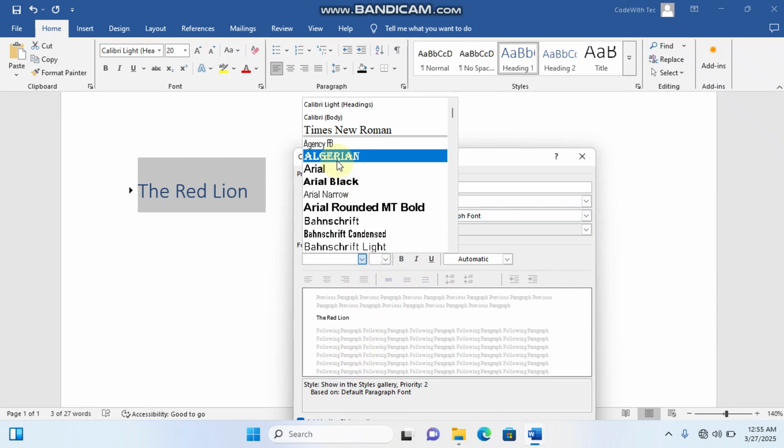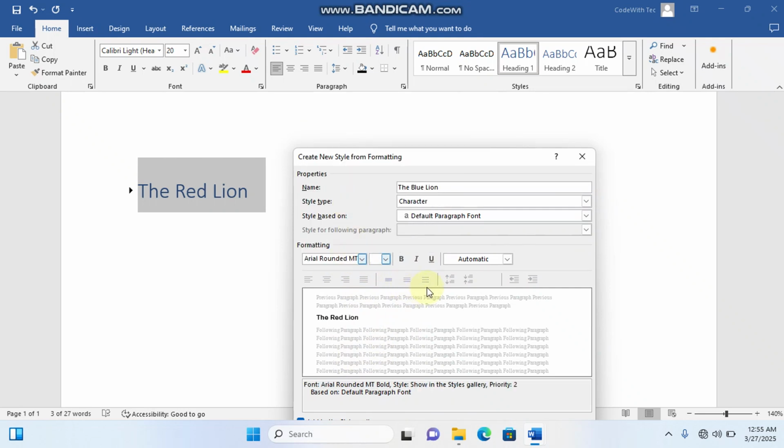We can also change the font style of it. We can make it bold. We can make it italic. We can underline it as well. So for this, we can create our own heading and format it.